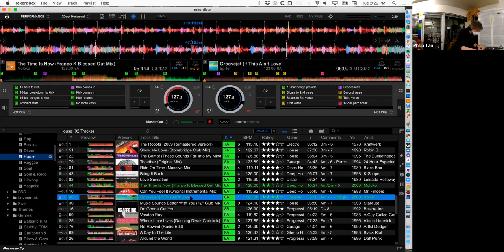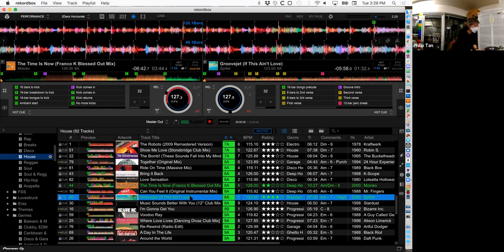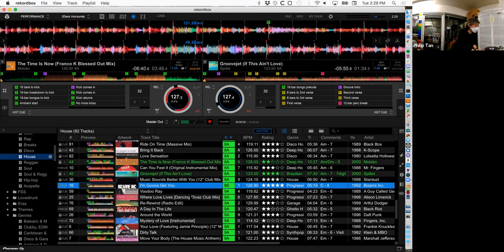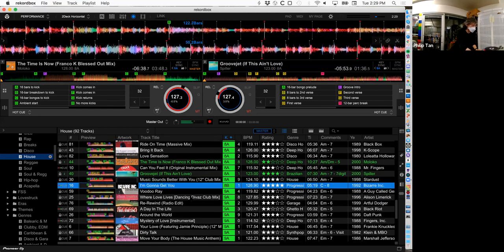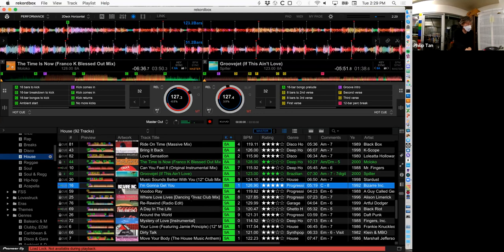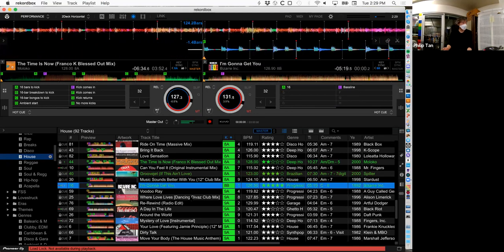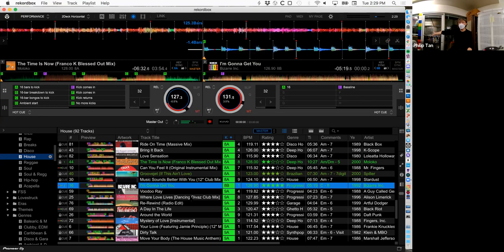So let's go back to that instrumental track. And now I'm going to try to jump to a song that's in C instead. Remember, C is the relative major of A minor.